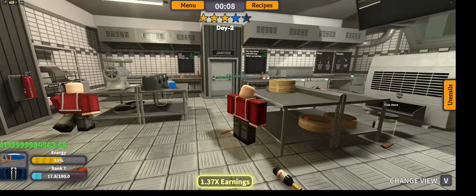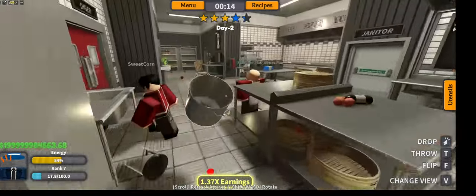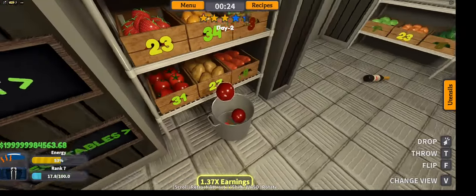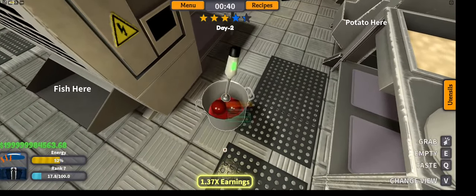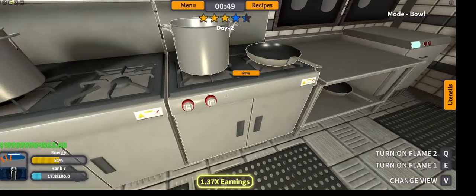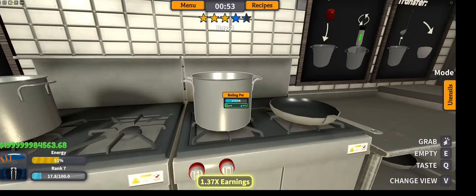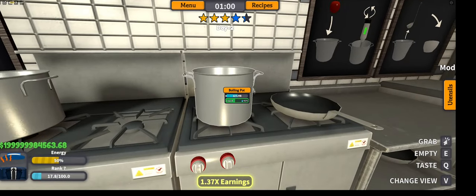Next method, it's the classical method. Grab a boiling pot, fill with tomatoes, grab the immersion blender, put it on the stove, turn on the stove, and wait until the liquid percentage is zero.